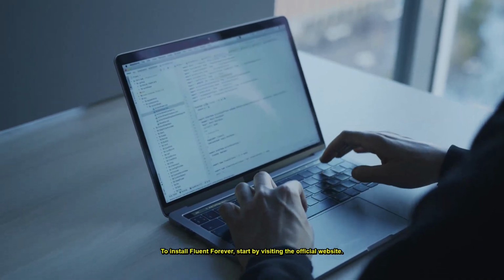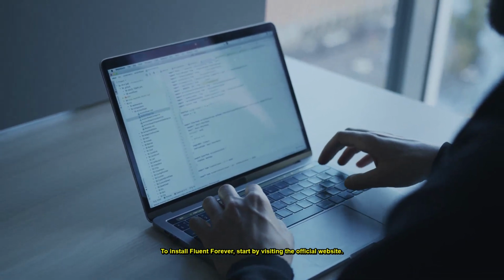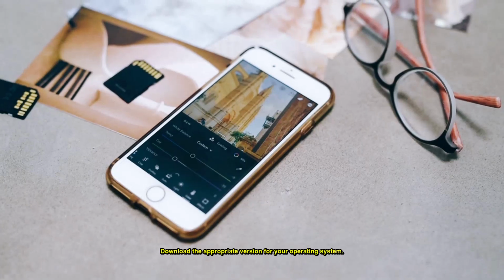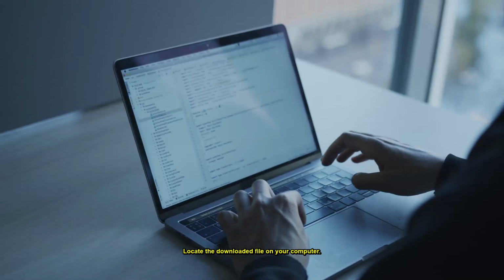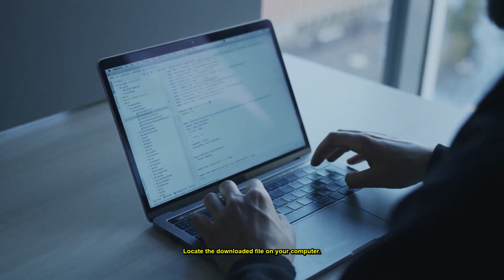To install Fluent Forever, start by visiting the official website. Download the appropriate version for your operating system. Locate the downloaded file on your computer.